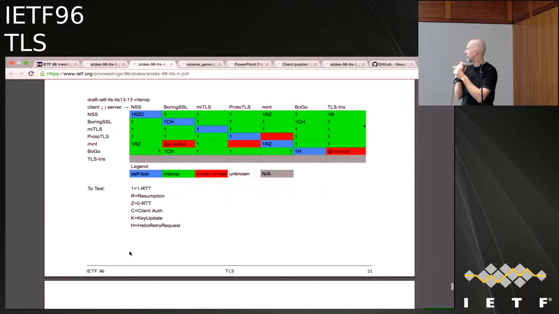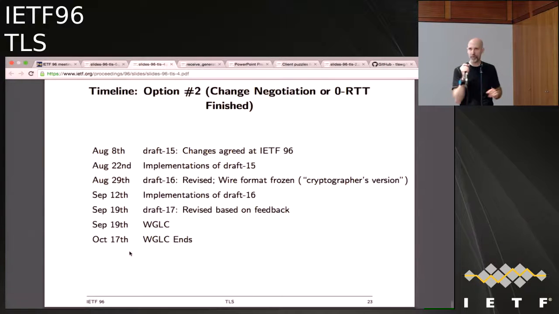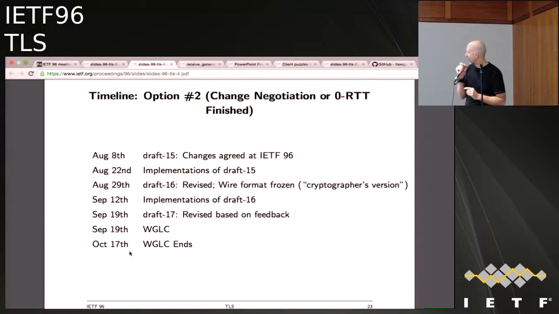Two slides in. Here's my proposed timeline for how things are going to take. So I'm going to try to turn out draft 15 in probably 2 weeks, which are all the changes we've agreed upon. If I really get the job done well, we'll also have the one change that we have to bike shed on.